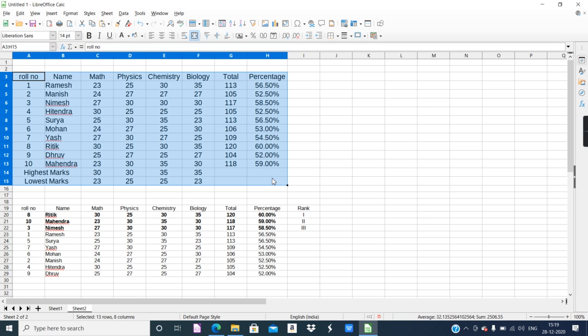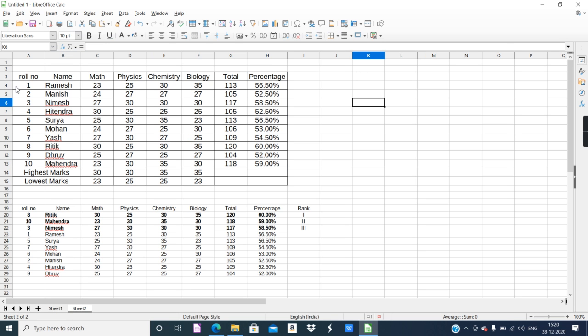Okay, after that, what else we can do? We can add borders. For borders, where is the border option? Here. Okay, so I will choose this one, all borders. So now see, borders are also available. You can also increase the height of the row and width of the column.